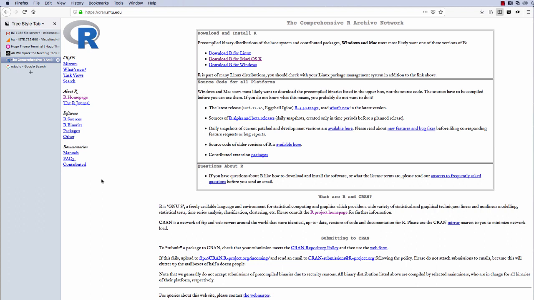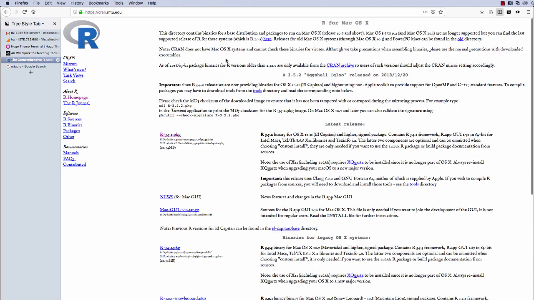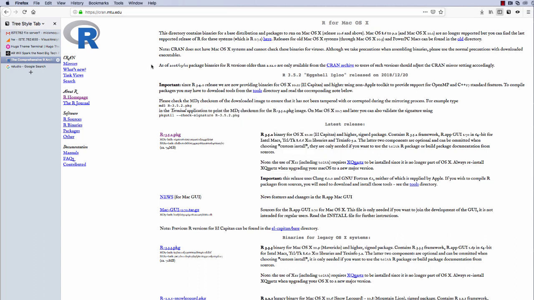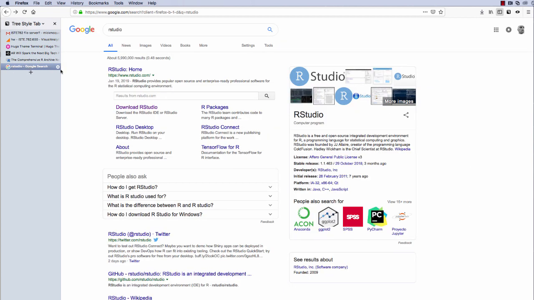When I click on a mirror, I get this window, and I'm on Mac OS 10, so I click on here, and then I get the latest release, which is R 3.5.2. So I click on that, and I download that and follow the installation procedure. Now I've already installed it, so I'm not going to install it again. After you've installed R, go back to Google, RStudio, download RStudio.